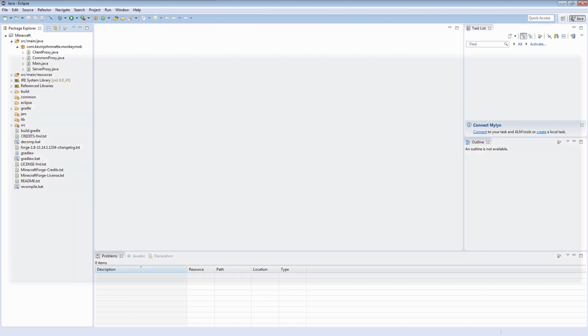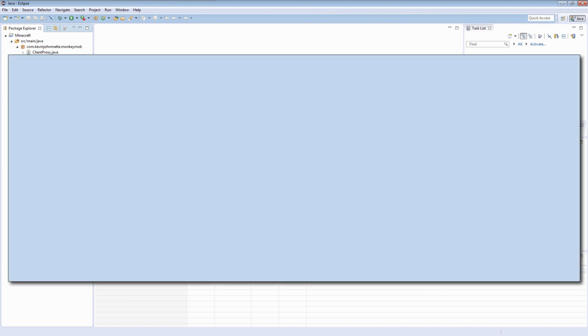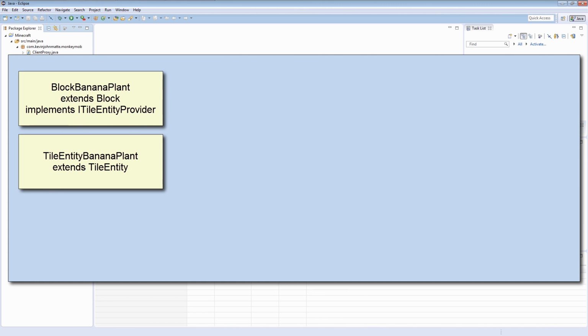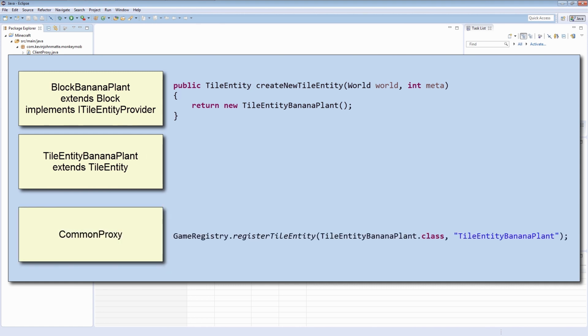So how do they work? Well, first you create a block like any other block and implement the ITileEntityProvider in the block class. Then you create a TileEntity class extended from TileEntity. In the block class, you specify which tile entity to use with the createNewTileEntity function inherited from the ITileEntityProvider class. The final step is to register the block and the tile entity in the common proxy init function.